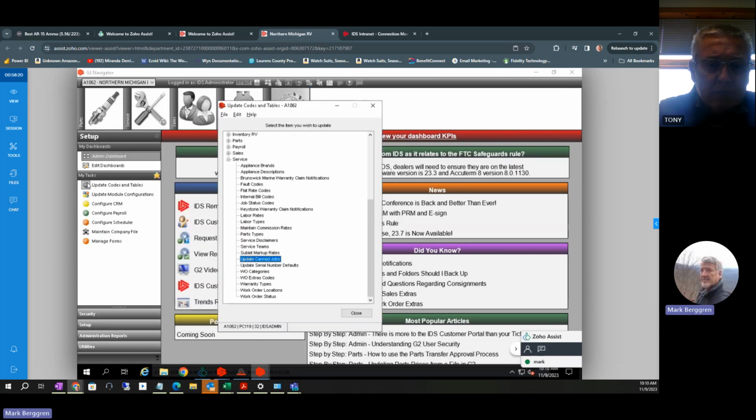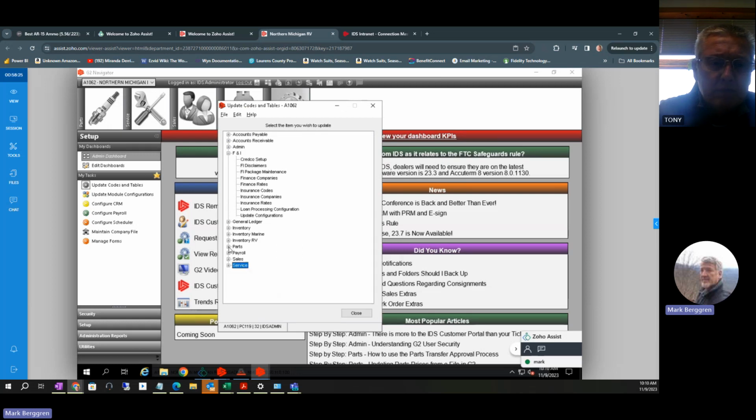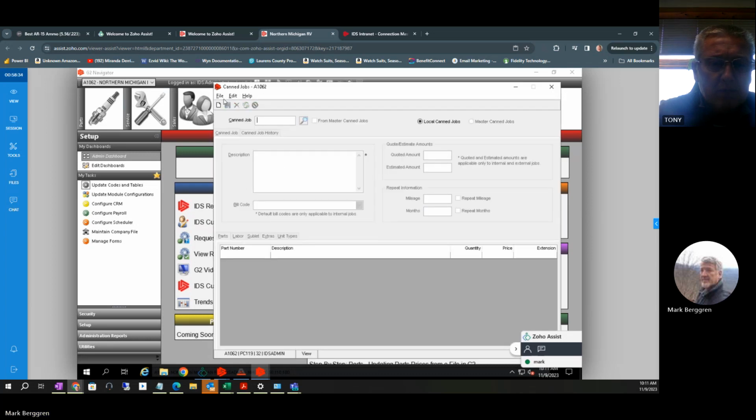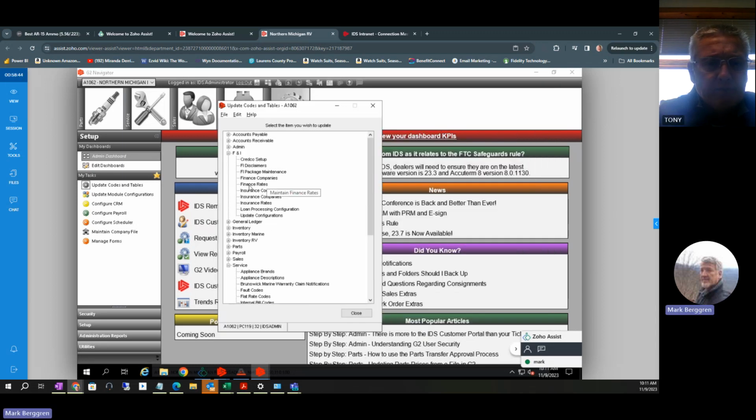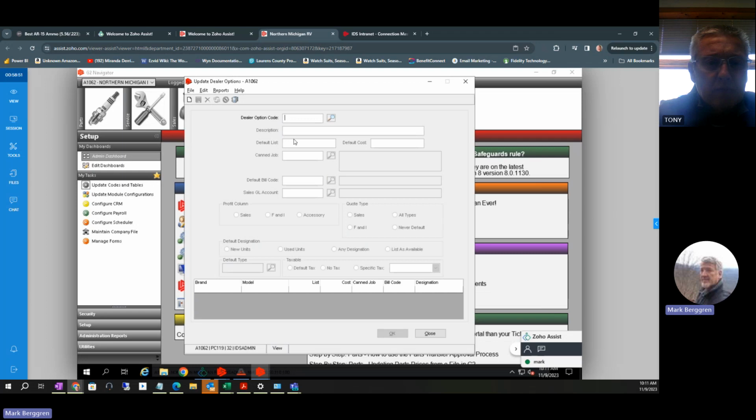setup, update tables and codes, which brings up this window. There are two major places that you'll probably be working with. In service, it's called can jobs, which is that right there. And in this instance, can jobs are also tied to dealer options. Under sales or inventory, why we put it here, I don't know, but under inventory, we have maintain dealer options, and we're going to be doing both of these. Let me just do it and you'll see how it works.